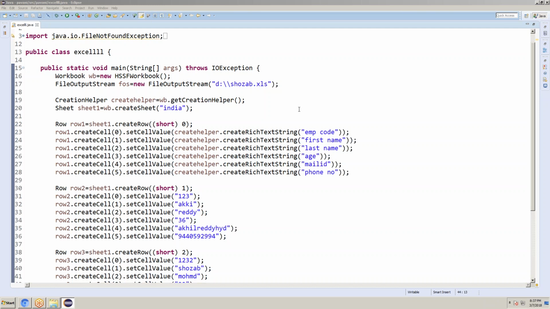Data driven testing we will implement in three ways. One is Excel sheet, second is array, third is web application. Today's concept is data driven testing with Excel sheet.